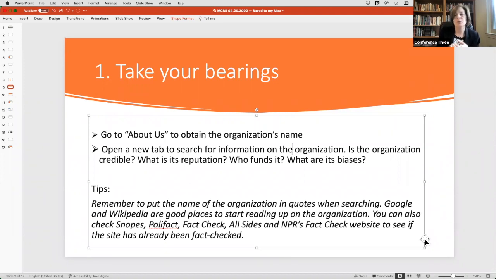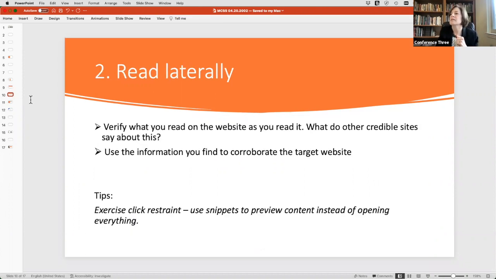Some places to have your kids look are down here at the bottom. There's the classic Google and Wikipedia, but also Snopes, PolitiFact, Fact Check, All Sides, and NPR has a fact check website. All of these are good places to look and have your students check out whether or not the site is legitimate and what its biases are.